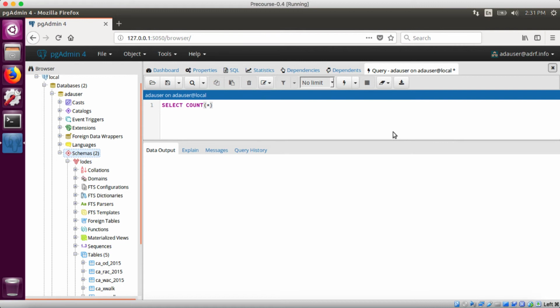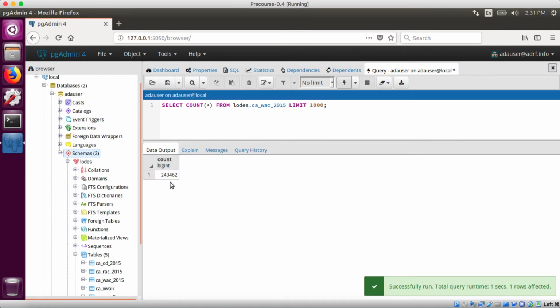So basically, if I do count from, and again, let's do the table that we did before, the workplace area characteristics. I'm going to put in this limit 1000. And you'll notice that this count is only going to give us one row, the count. But I still put that limit just to have it as a habit. And this gives us 243,000 rows.